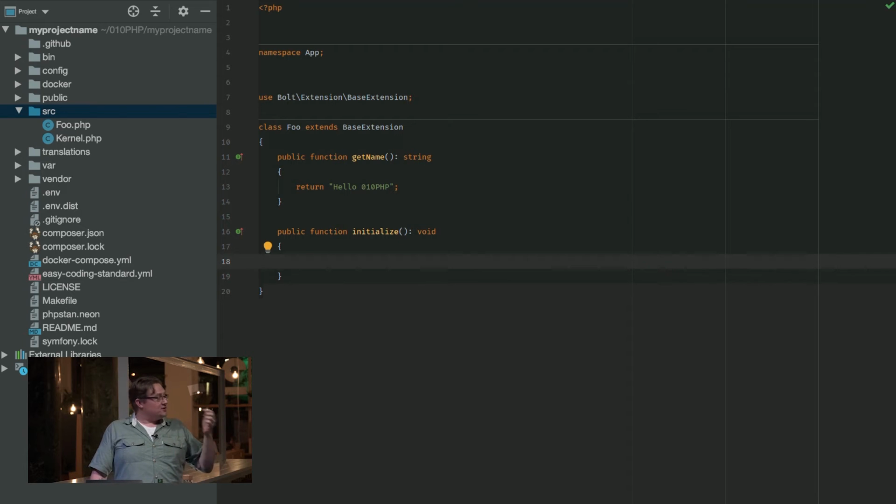Usually this is the method you would use to initialize your extension. Every extension in Bolt runs this method, and here you can set up widgets or twig extensions or event listeners or other stuff that you need to do with it. But for now, this is the bare minimum that we need to actually make an extension.